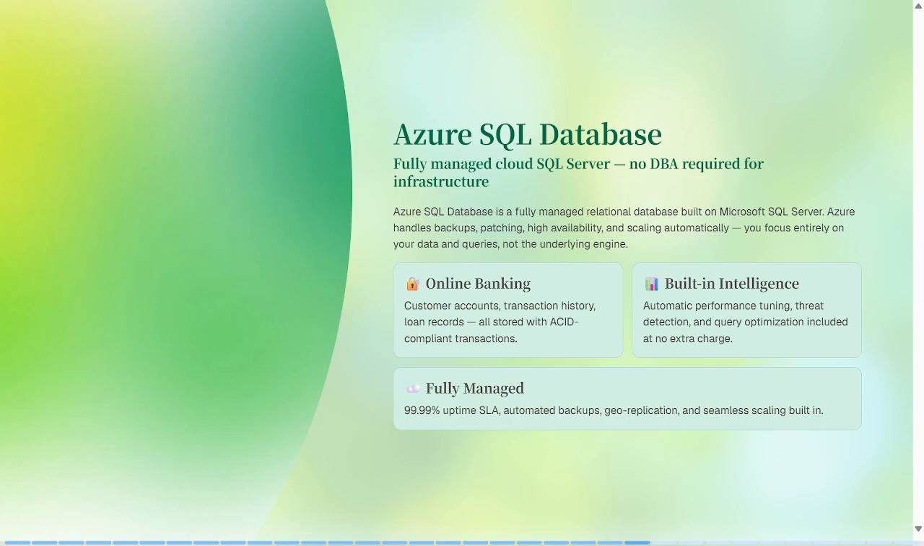In addition, Azure SQL Database automatically provides a 99.99% uptime SLA, which ensures the database is almost always available. Automated backups, so data can be restored if needed. Geo replication, so data is copied to another region for disaster recovery. Elastic scaling, so performance can increase during peak usage like salary day or billing cycles. This makes it ideal for mission critical applications like banking, e-commerce and enterprise ERP systems.